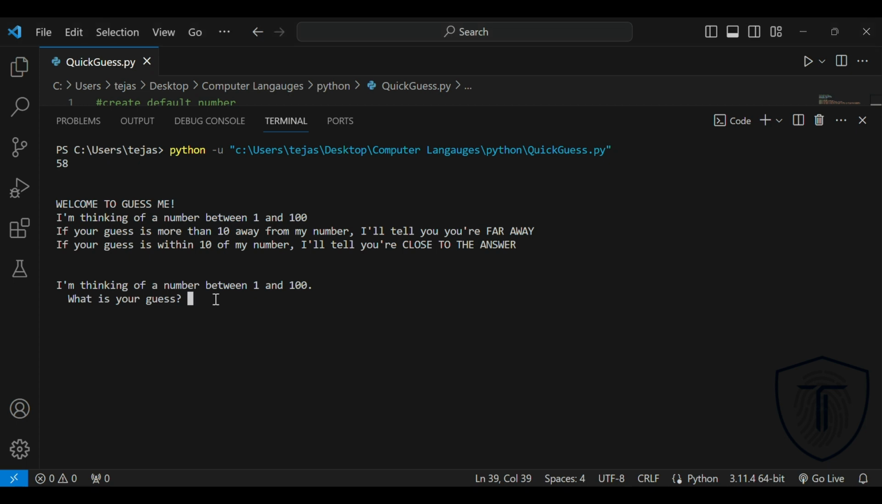In this game the number 58 is already stored. While compiling this we will hide the number, but as this is a demonstration, I am showing you the number. As a normal player, the player has to genuinely guess. Here I'll try a garbage value which is beyond 1 to 100.